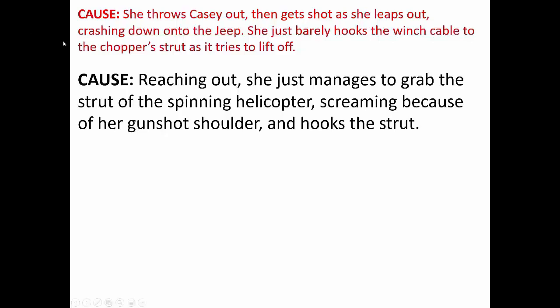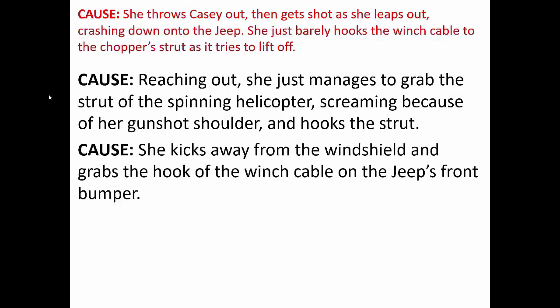Okay, so we're gonna look at that, visualize it in a little more detail, think it through in more detail. Reaching out, she just manages to grab the strut of the spinning helicopter, screaming because of her gunshot shoulder, and hooks the strut. The cause of that, she kicks away from the windshield and grabs the hook on the winch cable on the Jeep's front bumper.